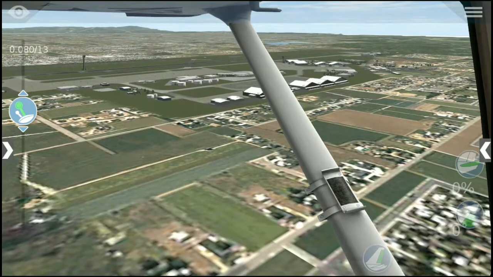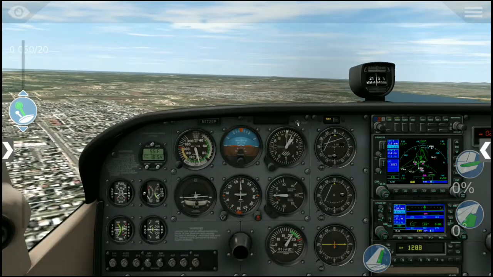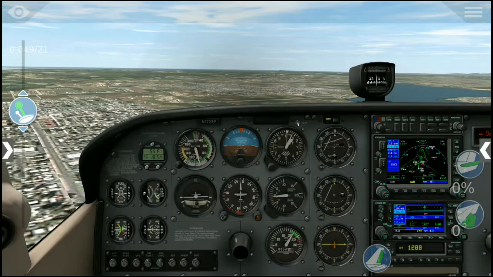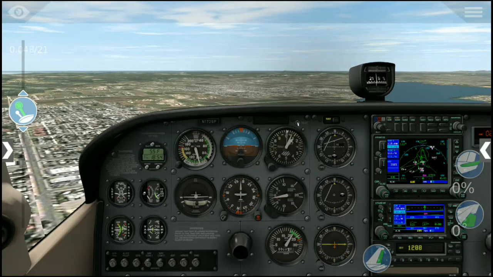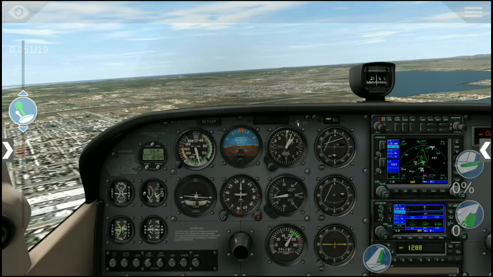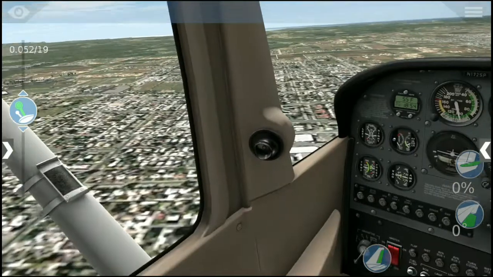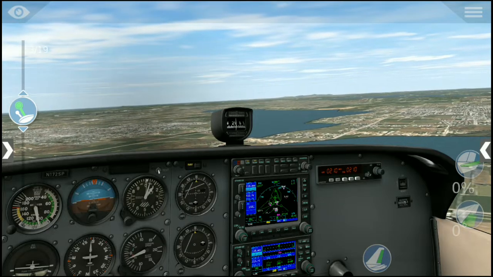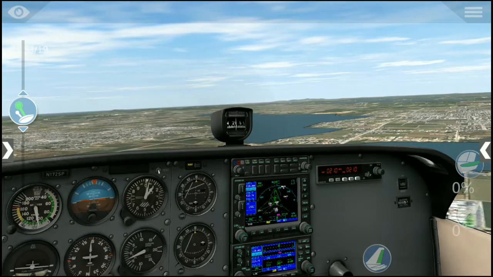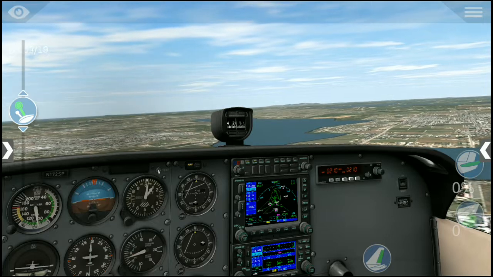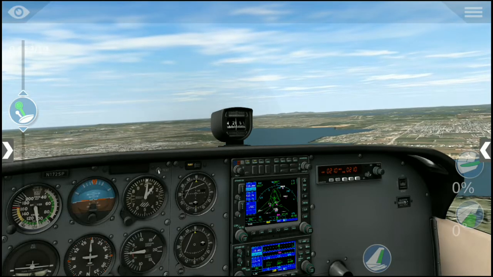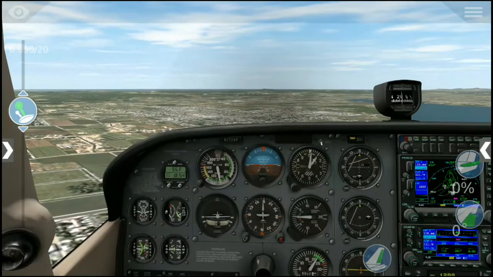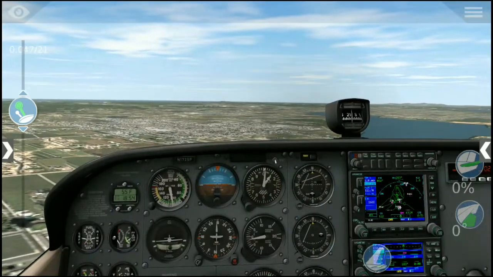So as you may have seen, we have a global scenery with this simulator. You can fly whenever you want, wherever you want, and whatever you want. We have a fully functional cockpit in the simulator. We also have the big jets like the 737 and the 777 and the 747 in the simulator. You can also fly the helicopter.